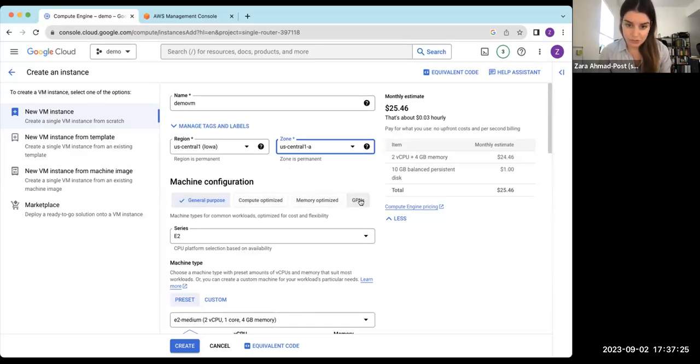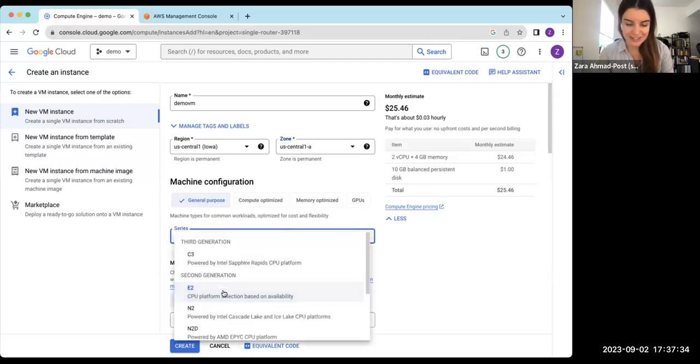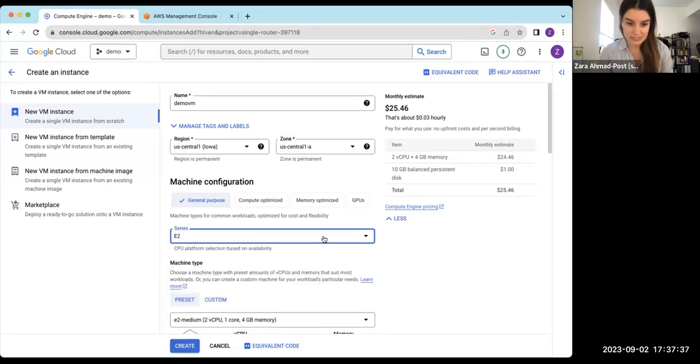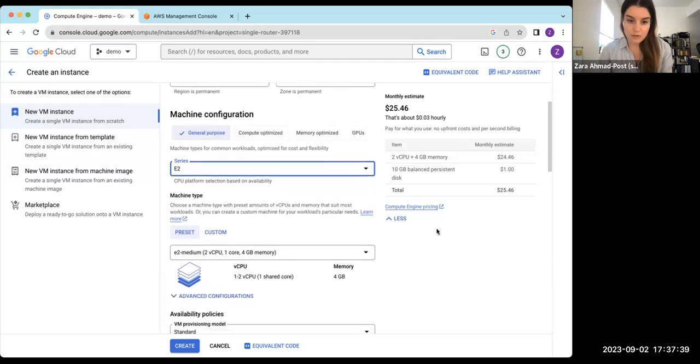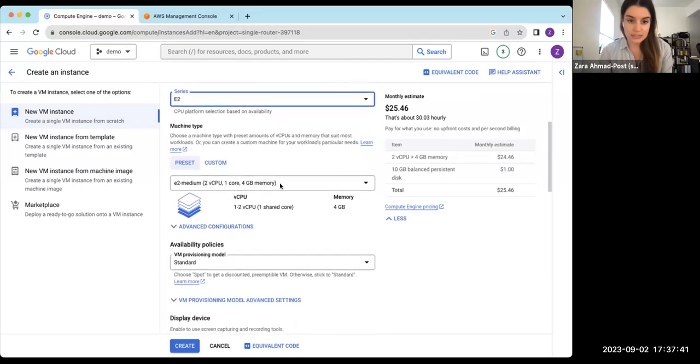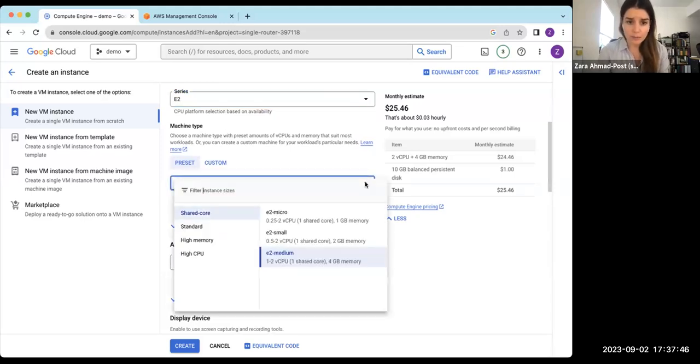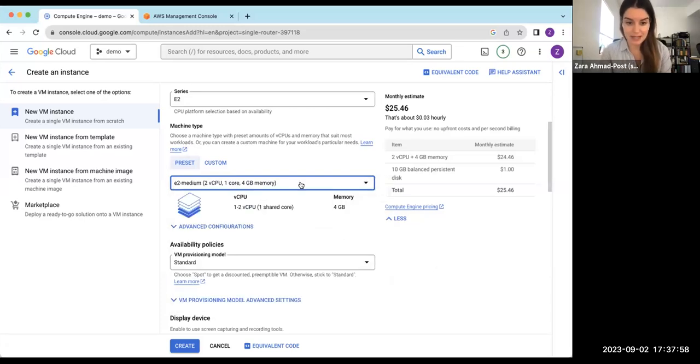Now I'm going to do machine configuration. This terminology should look familiar also. We've got general purpose, compute optimized, memory optimized, and GPUs. I'm just going to select general purpose, and I'm going to do an EC2, or I'm sorry, that's AWS, I'm going to do an E2 instance. Then moving on, I can look at the machine types. There are a couple available in that E2 series: E2 micro, E2 small, E2 medium. I'll just select E2 medium, since this isn't going to persist very long past this demo.